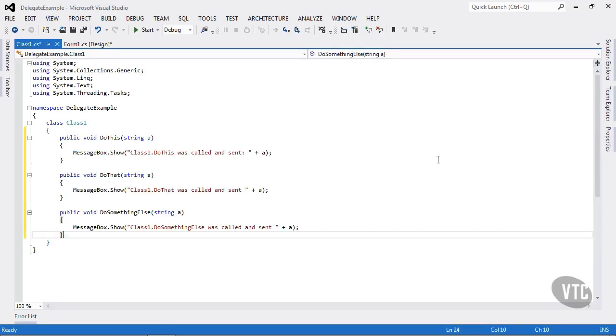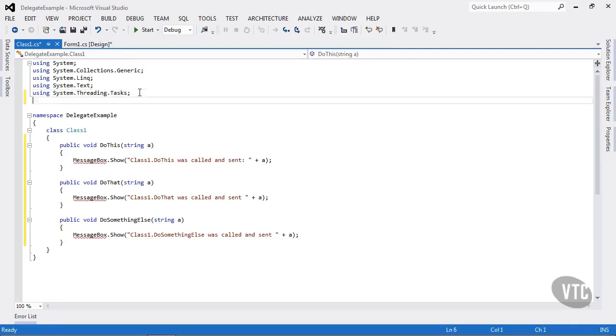All right, and notice I'm getting a squiggly under MessageBox, and I can easily get rid of that with a using statement. System.Windows.Forms, and that'll make that squiggly go away.